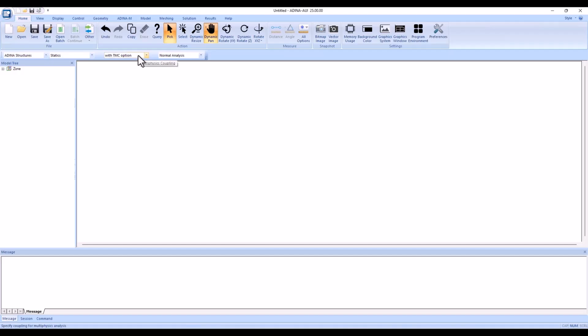The third drop-down list is the multiphysics coupling, which is the secondary physics that we have in this particular analysis type. So in this case, we would have ADINA Structures as the primary module coupled with thermomechanical option. For the case of ADINA Structures, we can have thermomechanical, CFD, electromagnetics, and CFD combined with electromagnetics. The last drop-down list allows us to choose between normal and AMORE analysis. We cover AMORE analysis in another tutorial.